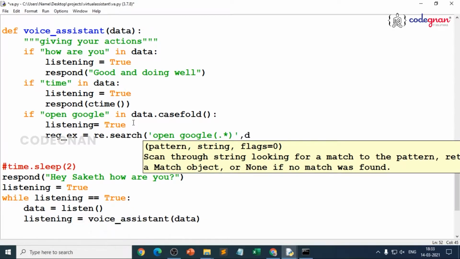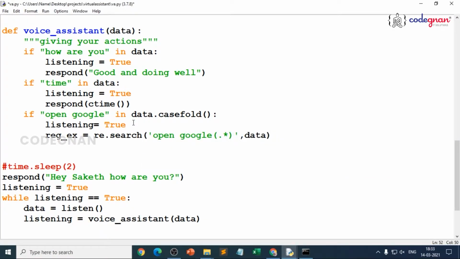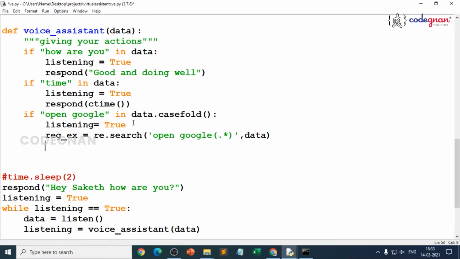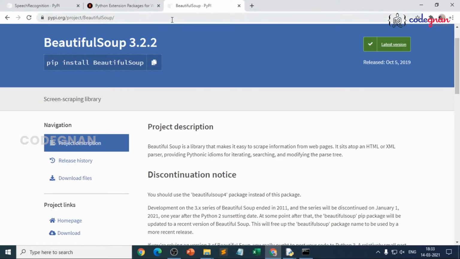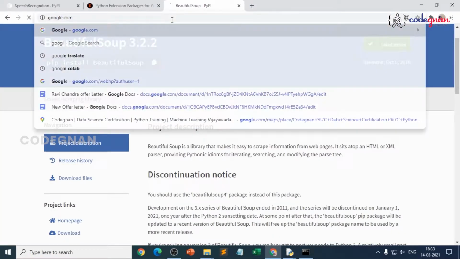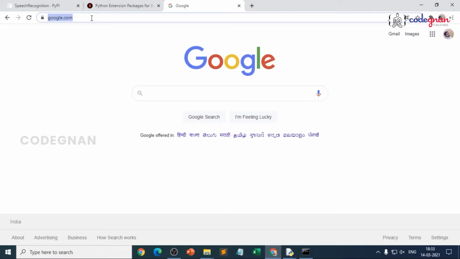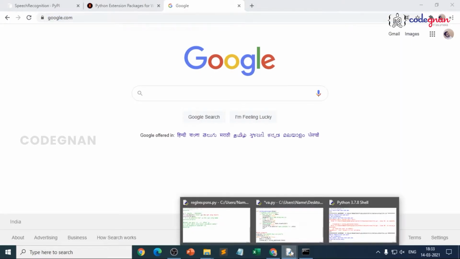What is our string? The string is the data. So this is the searching pattern we gave, and obviously we should give the URL, right? What is the URL of Google? When you open google.com, this is the URL, right? So copy the URL and paste it.